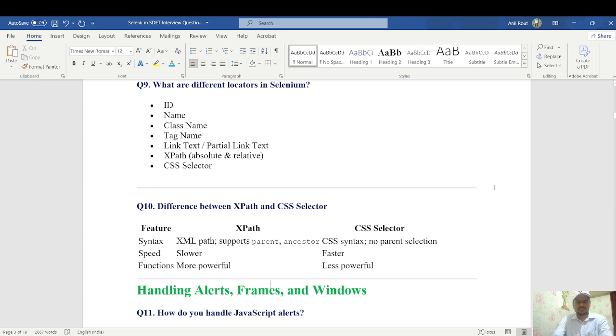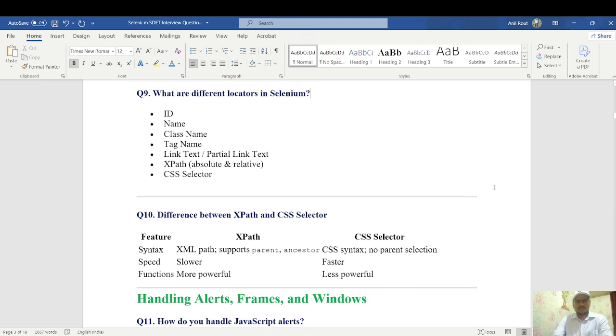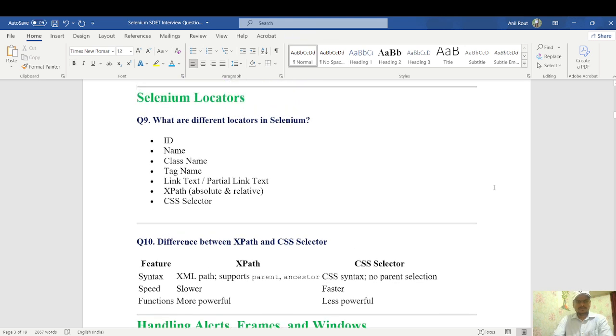Then Selenium locators. What are different locators in Selenium? ID, name, class name, tag name, link text, partial link text, XPath, that is absolute and relative, and CSS selector. These are the locators of Selenium.